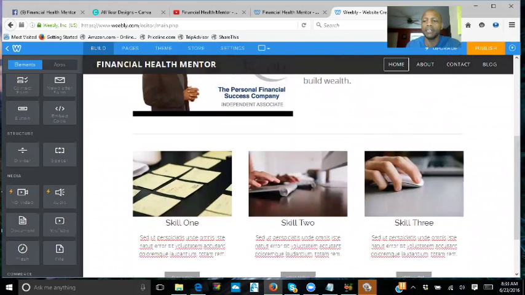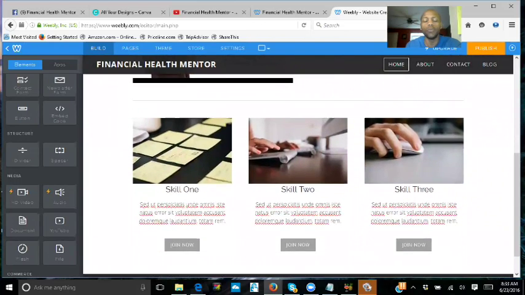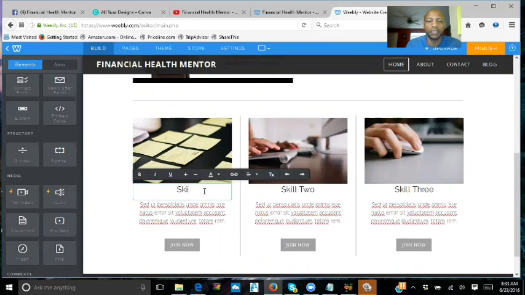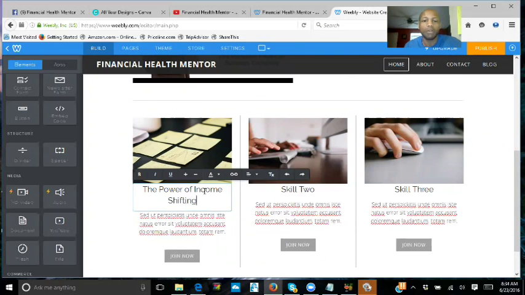All right, and down here, what can you put down here? Well, it depends on what it is that you want to do. If I want to put, let's see, so I change the text to the power of income shifting. So what do you think I can put here?